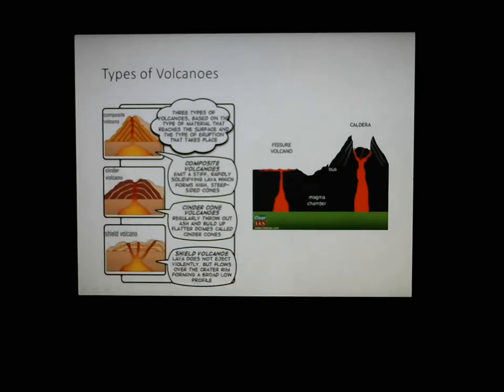Cinder cone volcanoes throw out a lot of ash, so things spread out a lot more. Shield volcanoes, the lava sort of oozes out and then starts spreading out sideways out of the vents. You've got your fissure volcano, where things sort of pop up and just spread actively out there. And your calderas, those are the really dangerous ones.